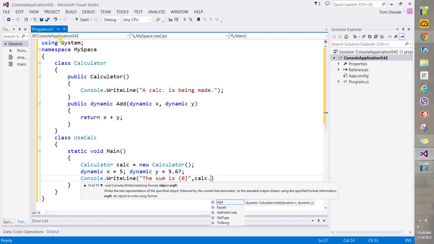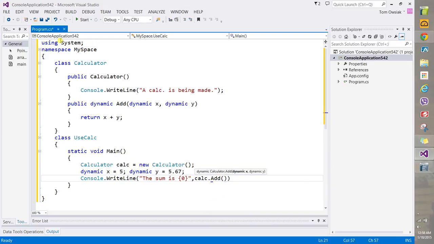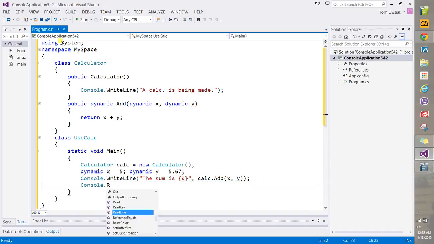Specifically notice that calc dot, and then IntelliSense brings up a list of available functionality, available functions, and one of them is the add one that we created. So we are going to choose that one, and then you specify the arguments, so x comma y, and close out with a semicolon, you see? And then at the end let's do console.ReadKey for example. There you go. This is our basic structure here.